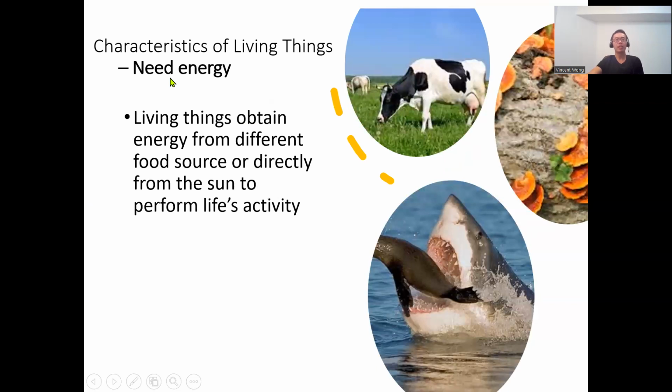Next characteristic of living things is the need for energy. Okay, they all have to have some way of obtaining energy. Right? Some organisms will only eat plants. We call them herbivores. It's not important that you know that name.